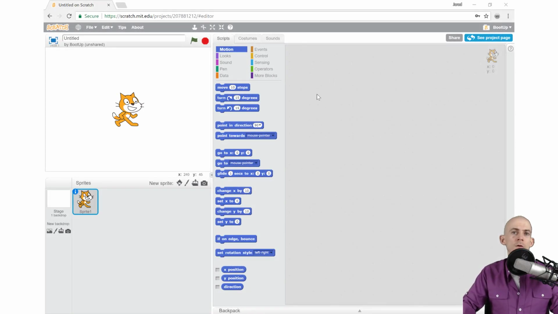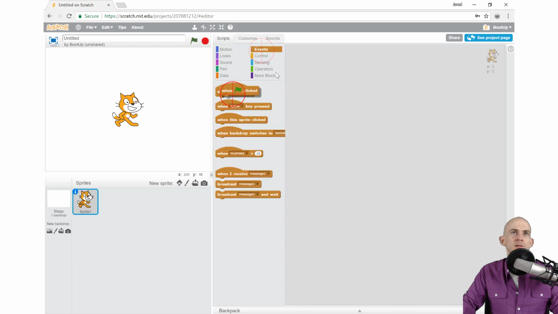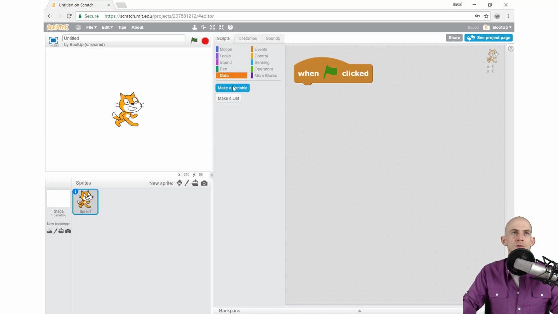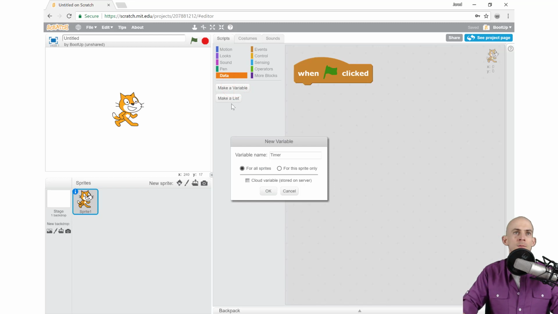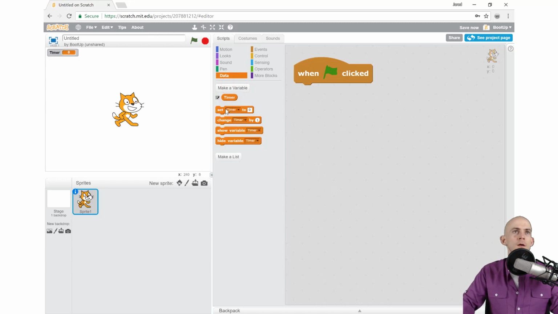This video I'm going to show you how you can make a timer in Scratch. So what I want to do is when I press the green flag, zoom in for you, I want to make it so that it's going to set my timer to 0. So I'm going to make a new variable and I'm going to call it timer. Okay. And I'm going to set it to 0 at the very beginning.